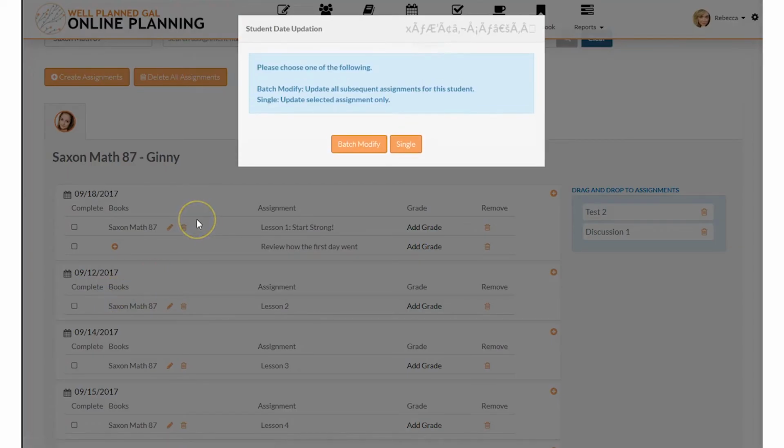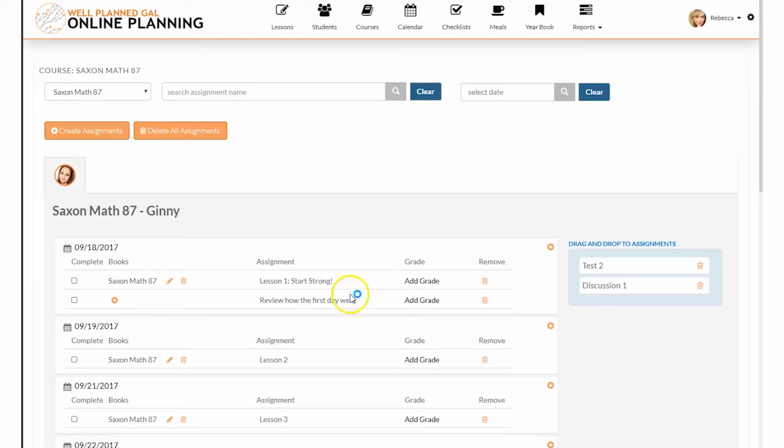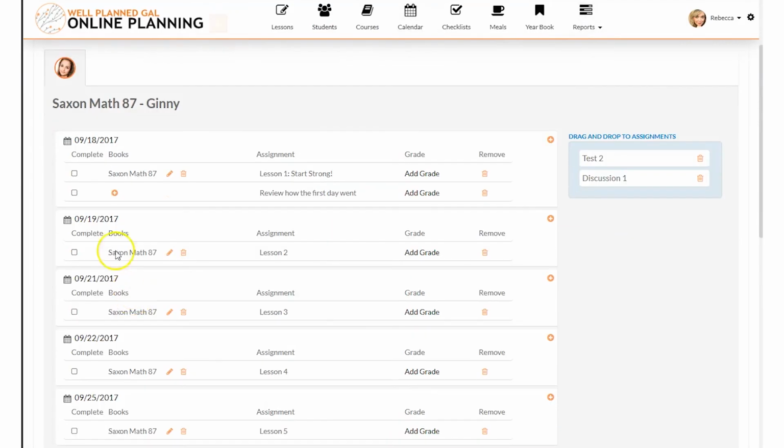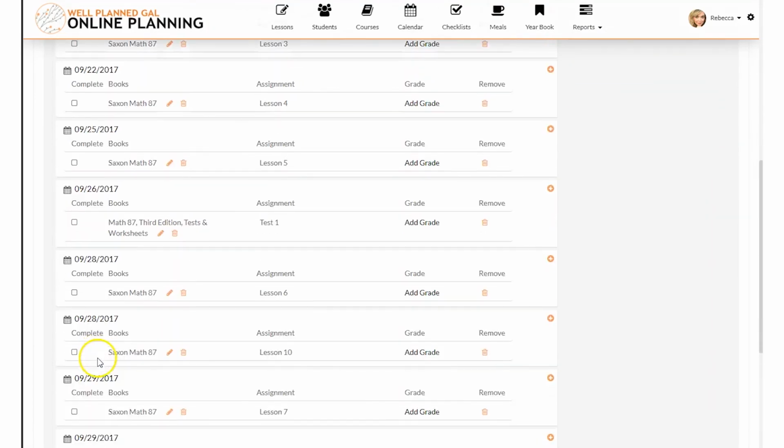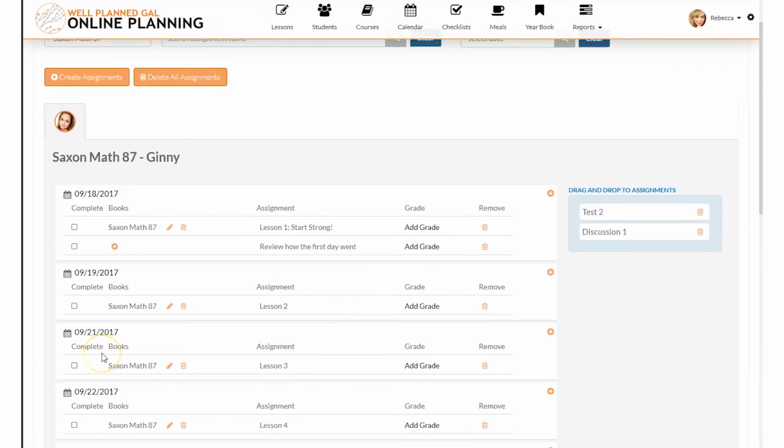Now, when I do this, I have the option to just update this one assignment day or to update all assignments in the future. I'm going to hit batch modify to update all of them, and this will push all of my assignments forward. Okay, and as we can see, our first date is not September 11th, but now it's September 18th, and each day has followed. Now, had I scheduled this course to not include Wednesday, it would skip those days as well.